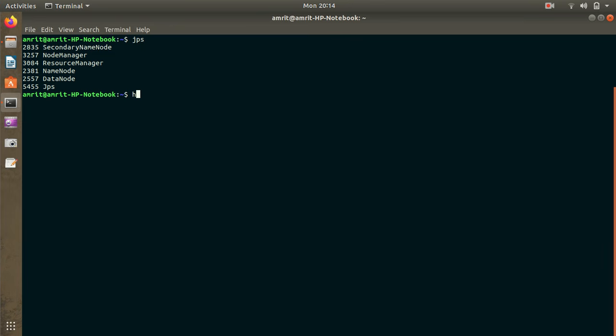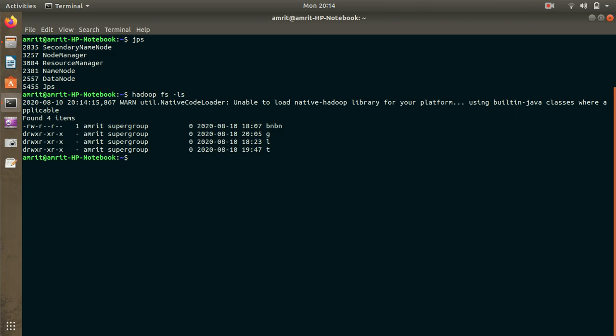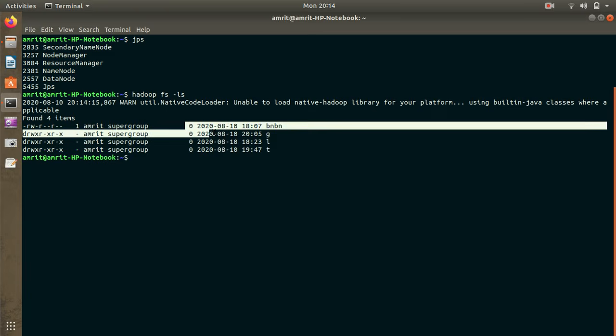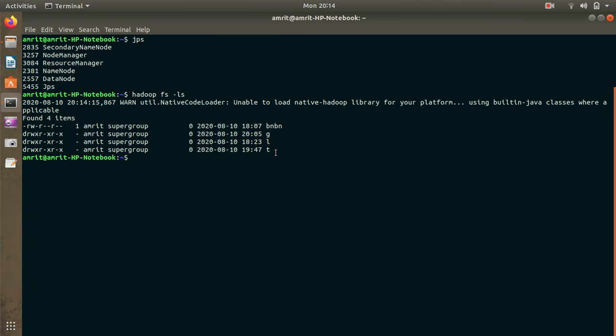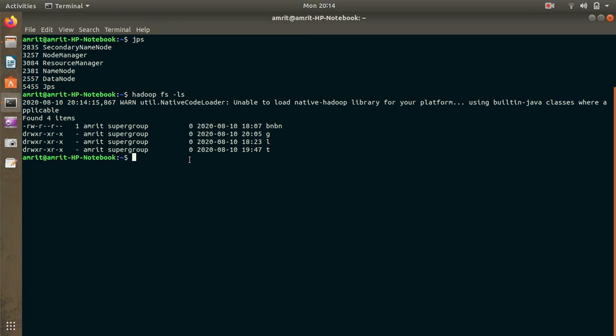So let's start with the first command, ls. We can use hadoop fs -ls. Whatever contents I have at this location in HDFS will be displayed on screen. You can see that I've already created some dummy directories. So I have these contents in my Hadoop Distributed File System.